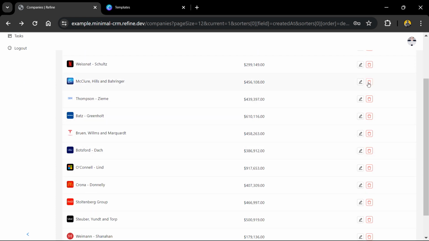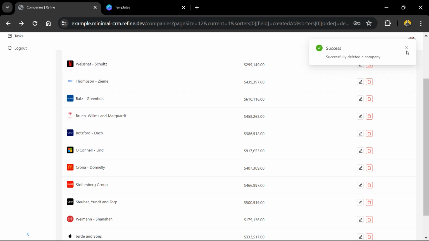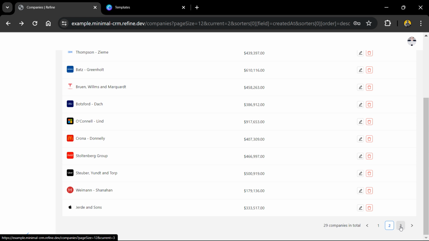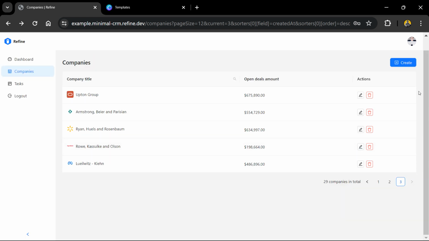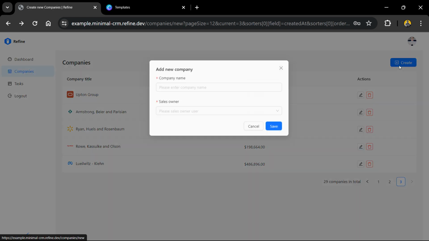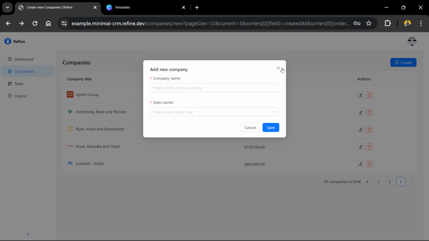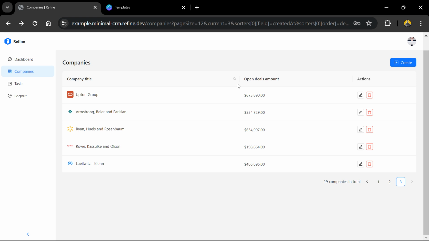If you want to remove a company, you can just click on delete, and this will delete the company. You can switch between multiple pages here. If you want to create a new enrollment, you can just click on create and type the company name and sales owner, and then you can further modify it by going into the editing tab. And this is the companies tab.